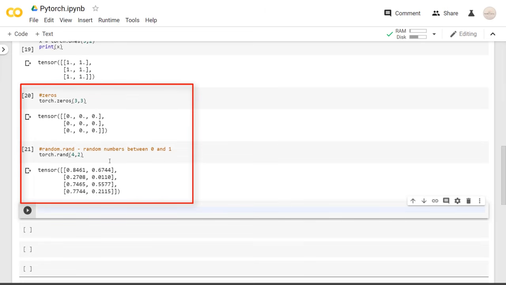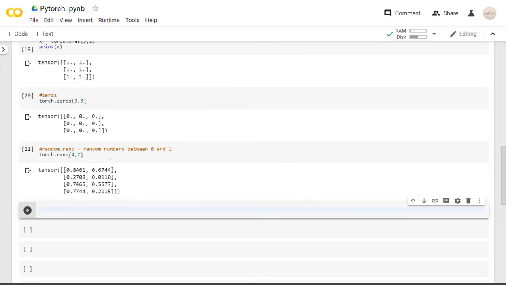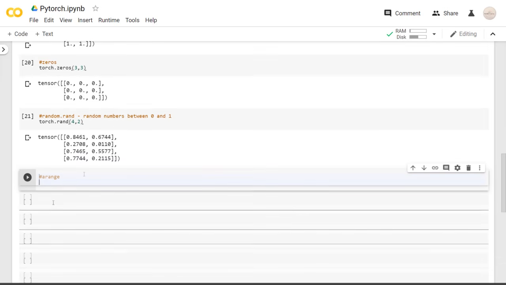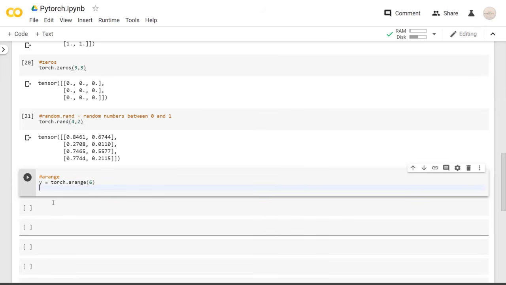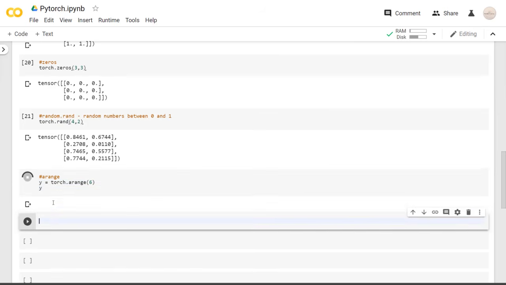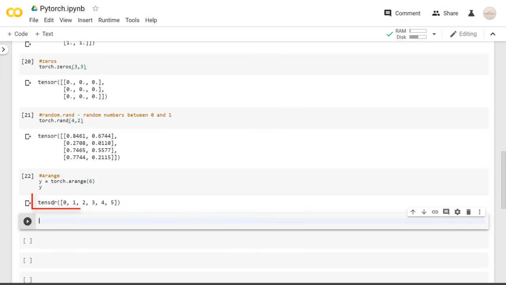Torch tensors also have the arange function like we have in NumPy. We call it as torch.arange, inside the parenthesis of which we pass the required range. If I pass in 6, torch.arange(6), this will generate a tensor with the values starting from 0 as default till 5.